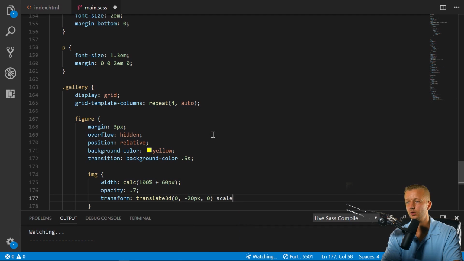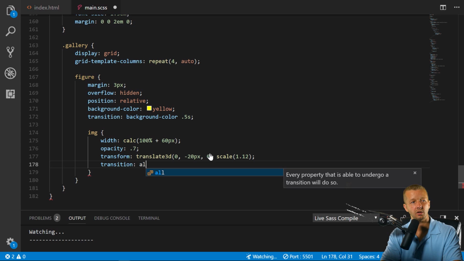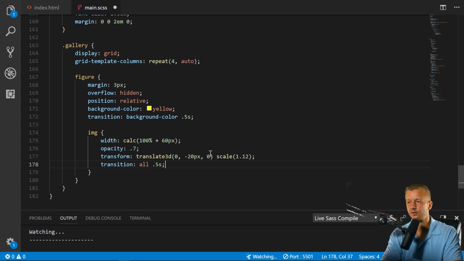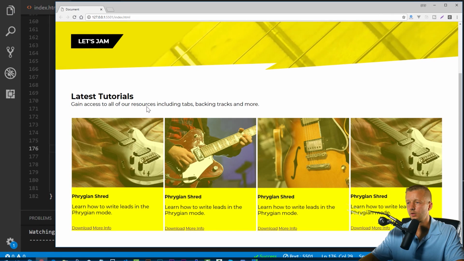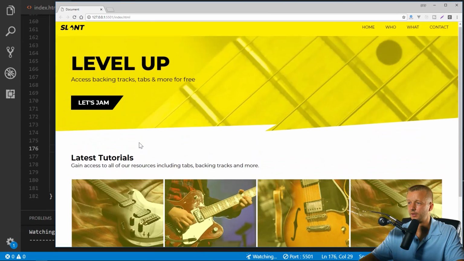And then scale 1.12. So we're moving it over and also scaling it up by 1.12. And then finally, we're going to transition all 0.5 seconds. As we can see, we're going to transition the opacity and the transform on hover in a bit. All right, so obviously we're getting somewhere now just based on those changes that we made.